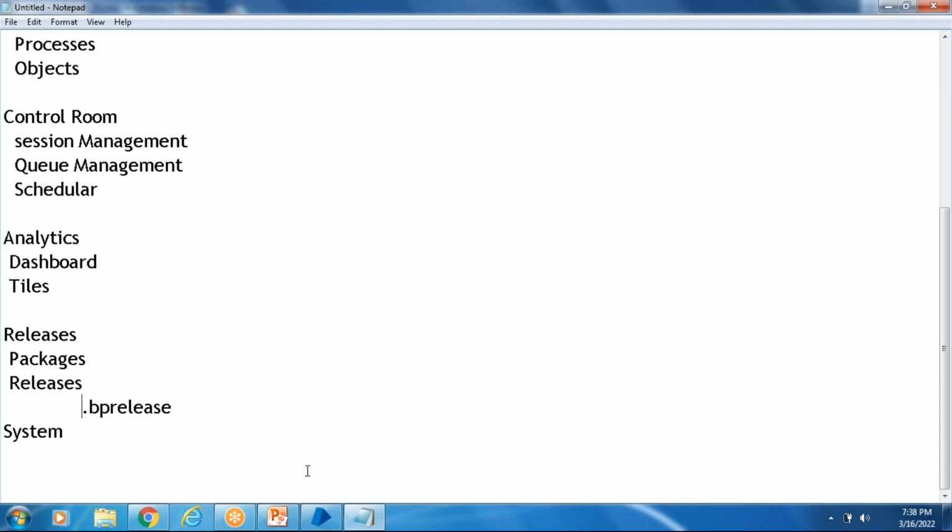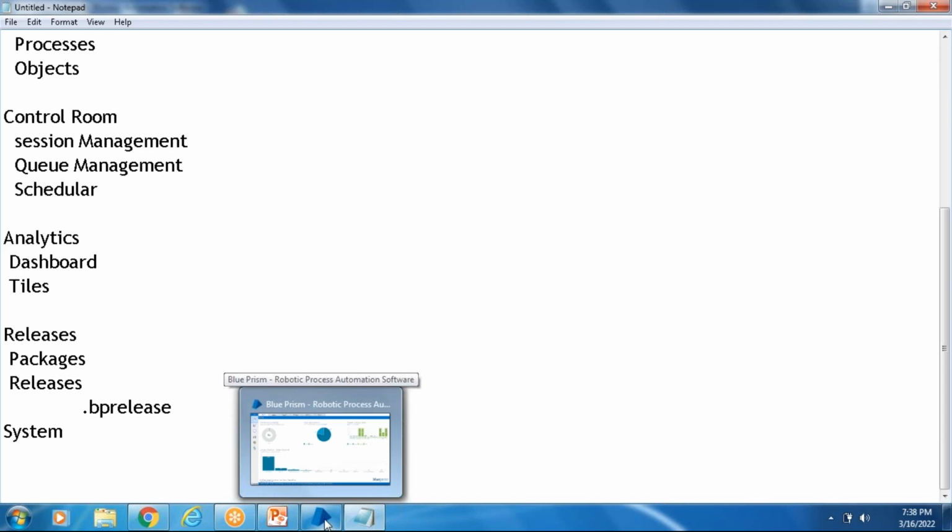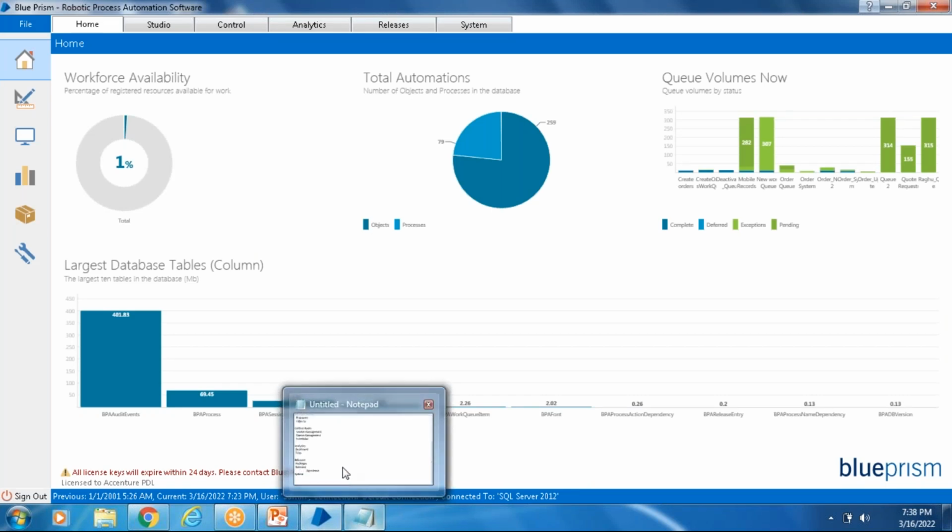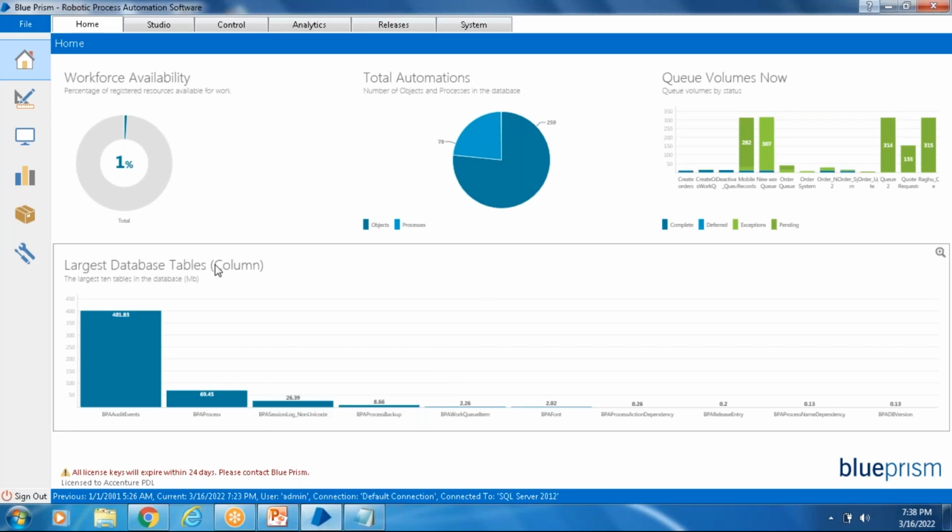With the help of Release Manager we can release the file, we can create the package, and within the package we have a release option. So with the help of the release option we need to release the build. So that is what we call a .bp release file. Okay, that extension is .bp release. And again we have a System Manager. In the System Manager we have so many features. I will explain in this session. We'll see the BluePrism tool now. If you have any questions or doubts, please ask me. I will explain about your queries.